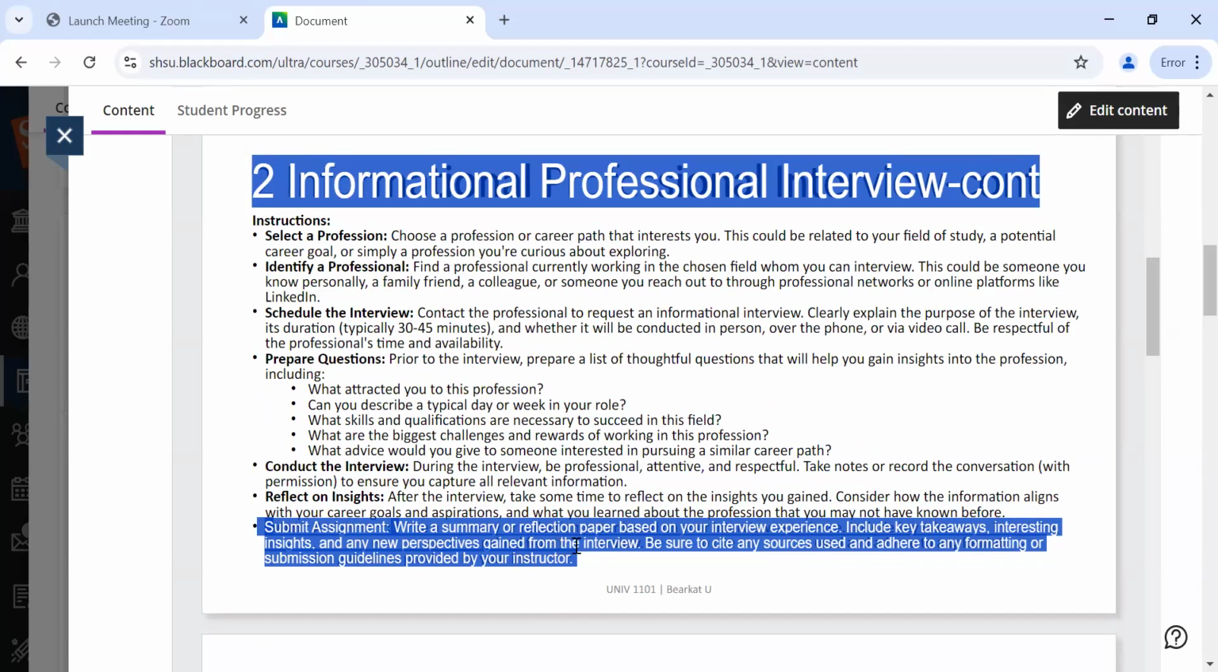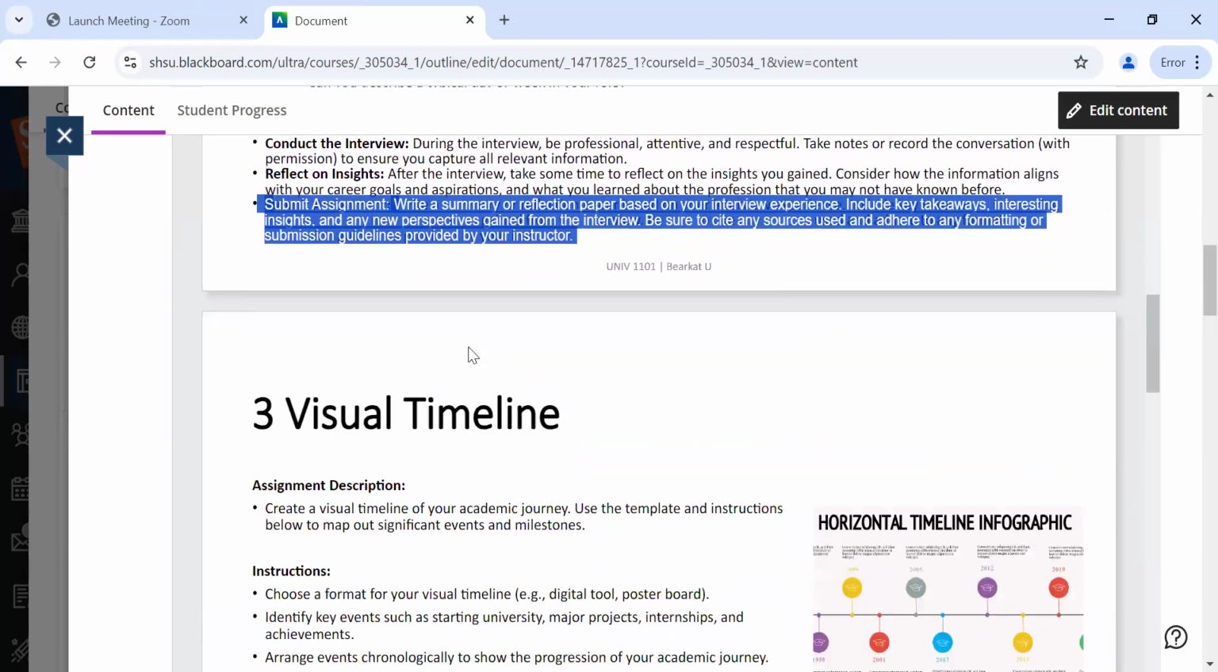So it looks like we're not having to actually upload a video recording or a link to YouTube or an audio recording. All it's really asking for is that you write a summary or a reflection paper based on that interview, where you're talking about who you met with, what things you talked about, what things you took away, what was interesting, and things like that. And that would be the informational professional interview assignment if you choose to do that one.